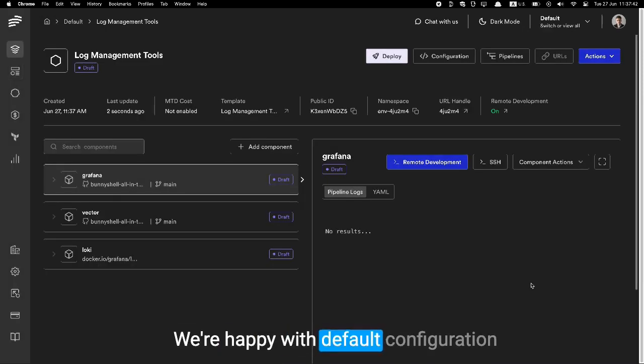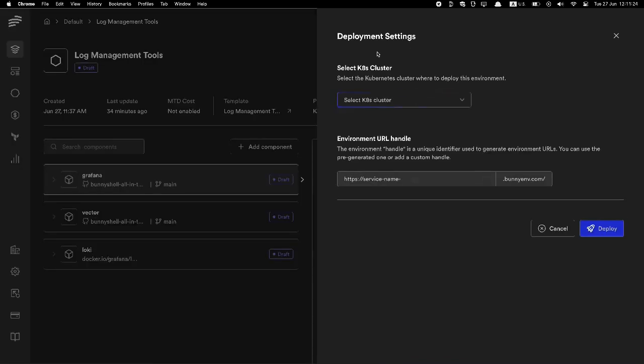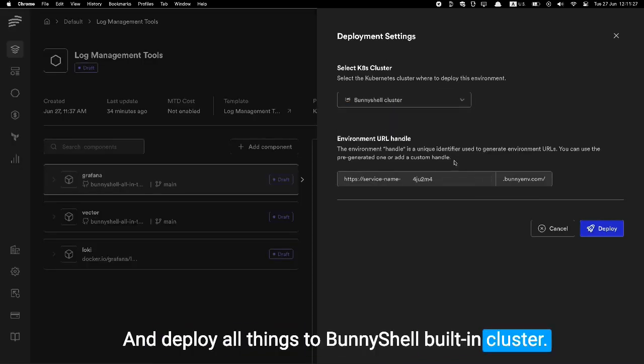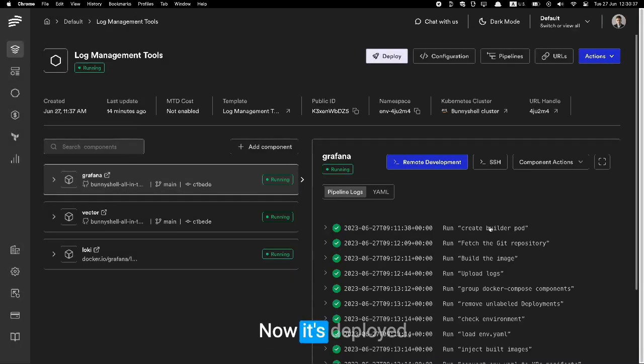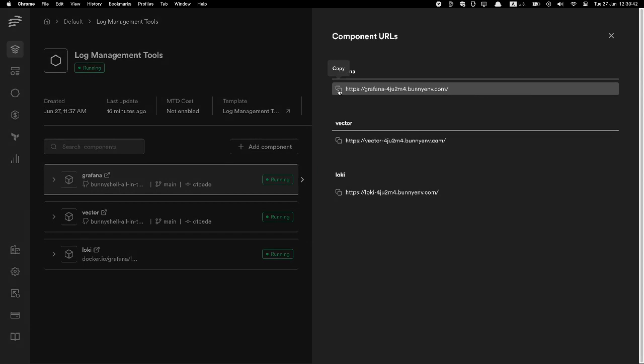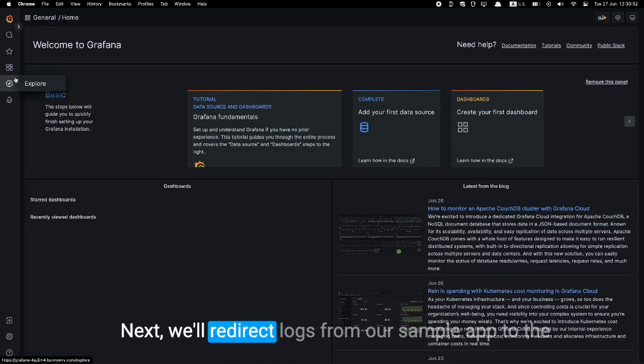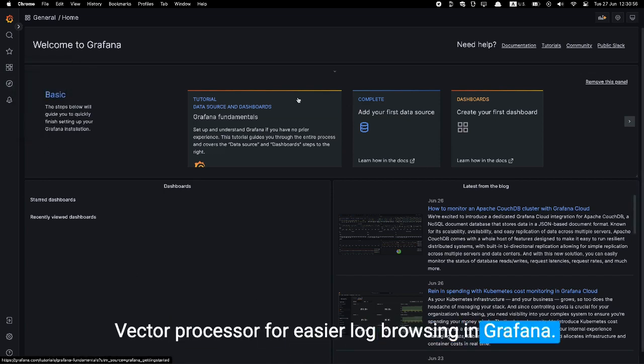We're happy with the default configuration, so let's click the deploy button and deploy all things to the BunnyShell built-in cluster. Now it's deployed. Let's check out our public addresses and then open the Grafana one. As we just confirmed, Grafana works well. Next, we'll redirect logs from our sample app to the Vector processor for easier log browsing in Grafana.